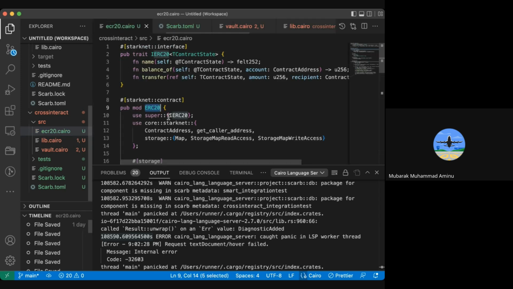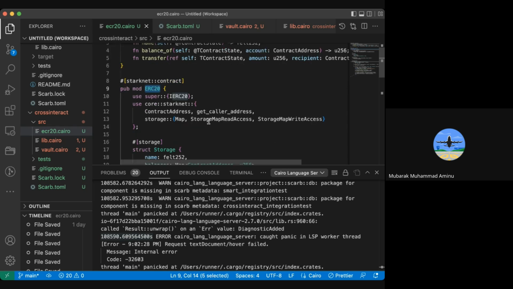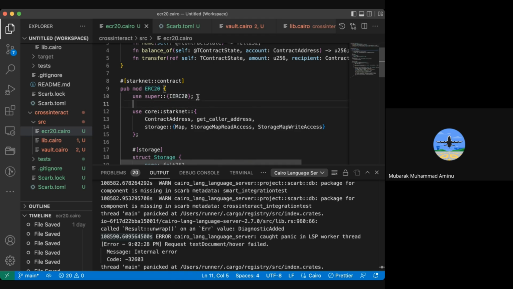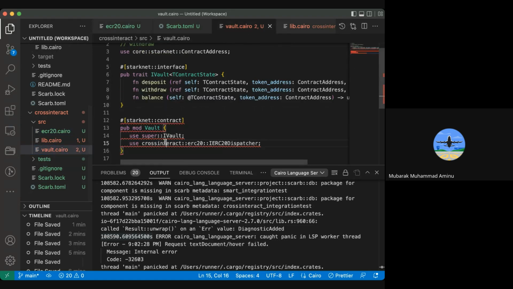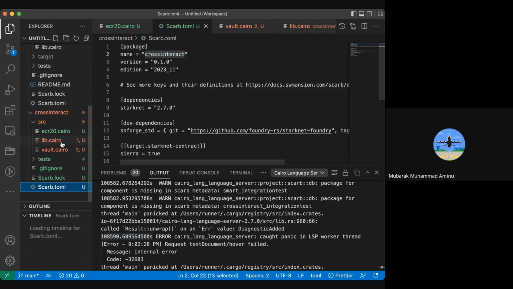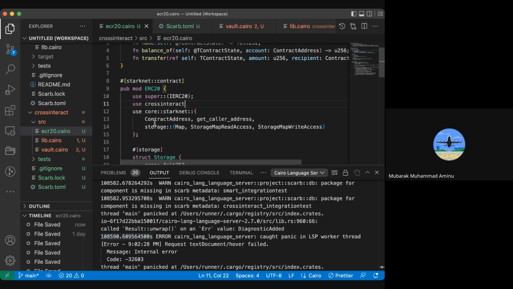And when we come here, we can access the interface of that vote contract by basically doing use cross contract. So cross contract is the name of the contract, right? And you can always pick it from here, from the Scarb.toml file, and say this, right?